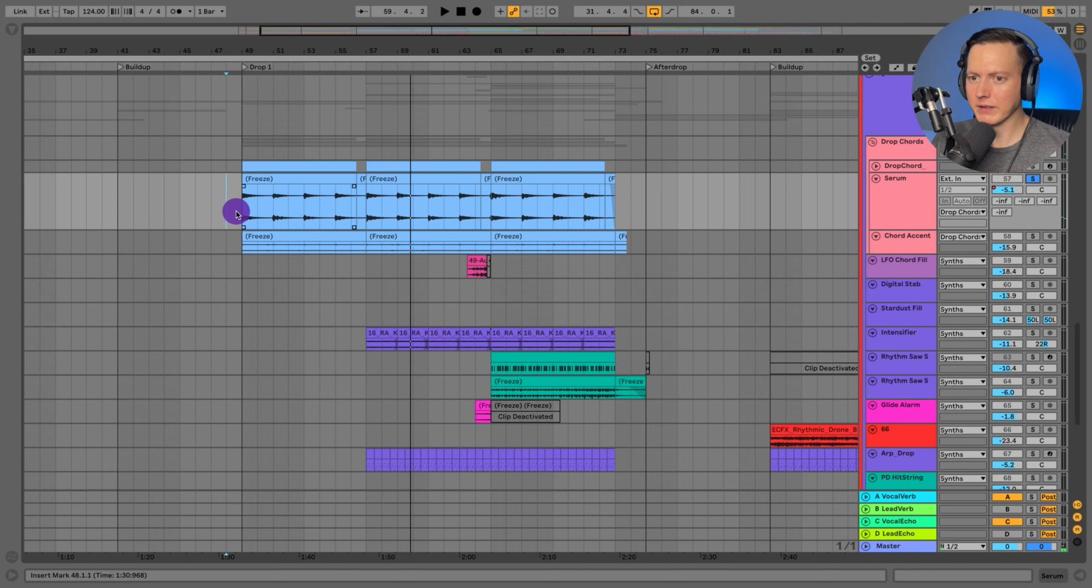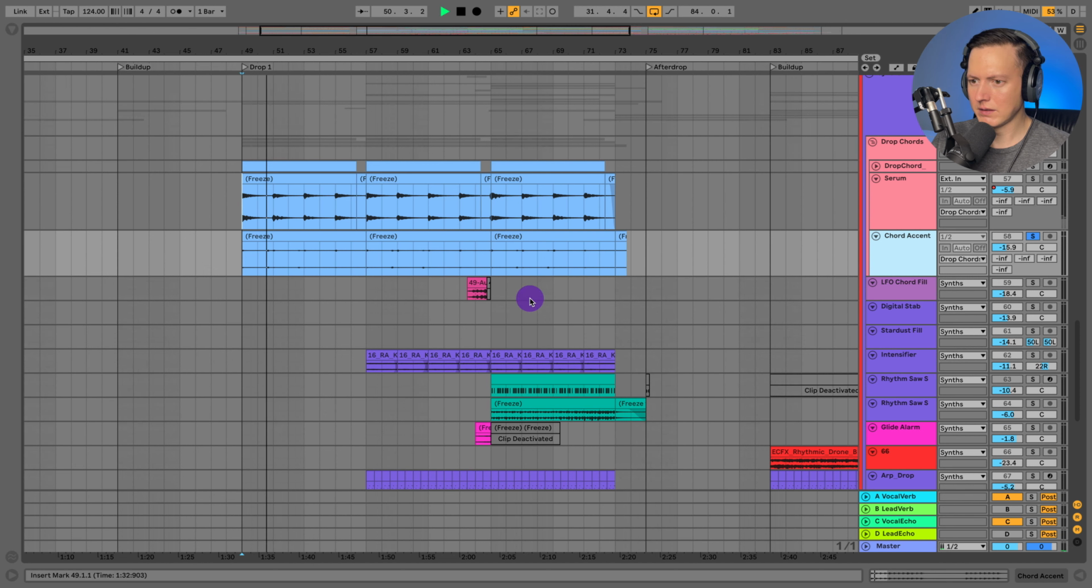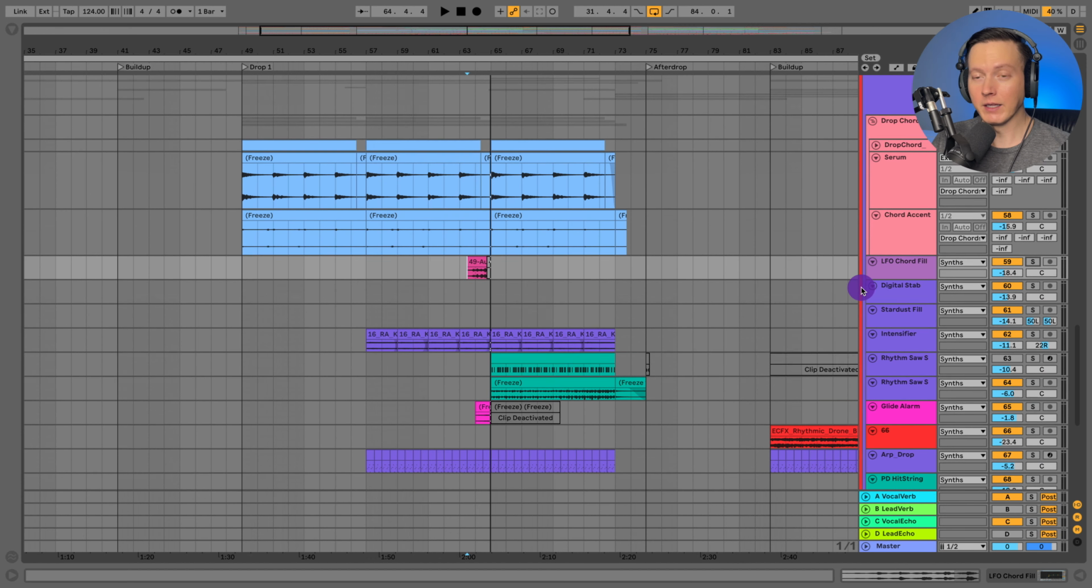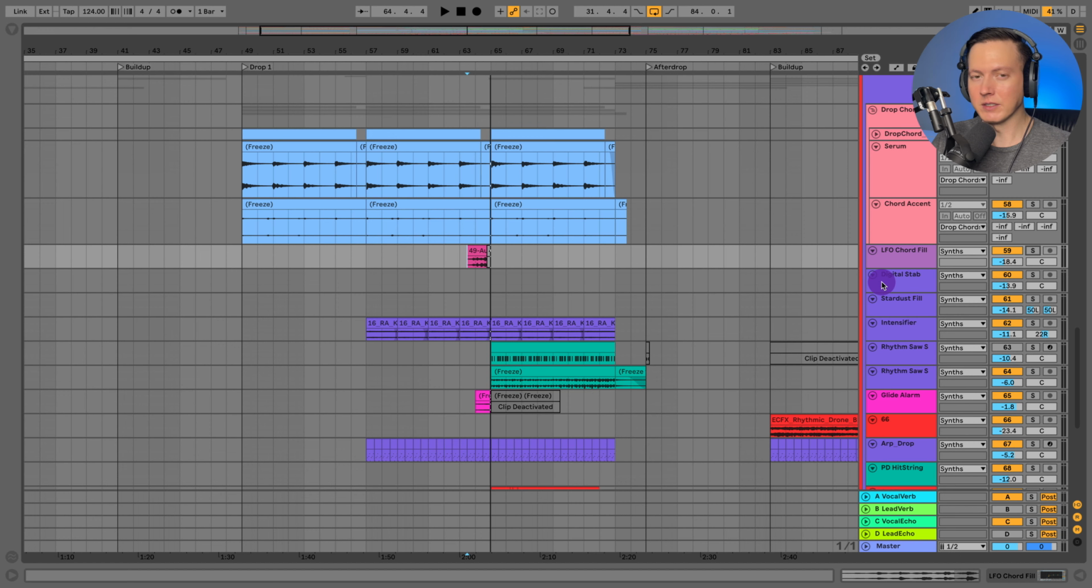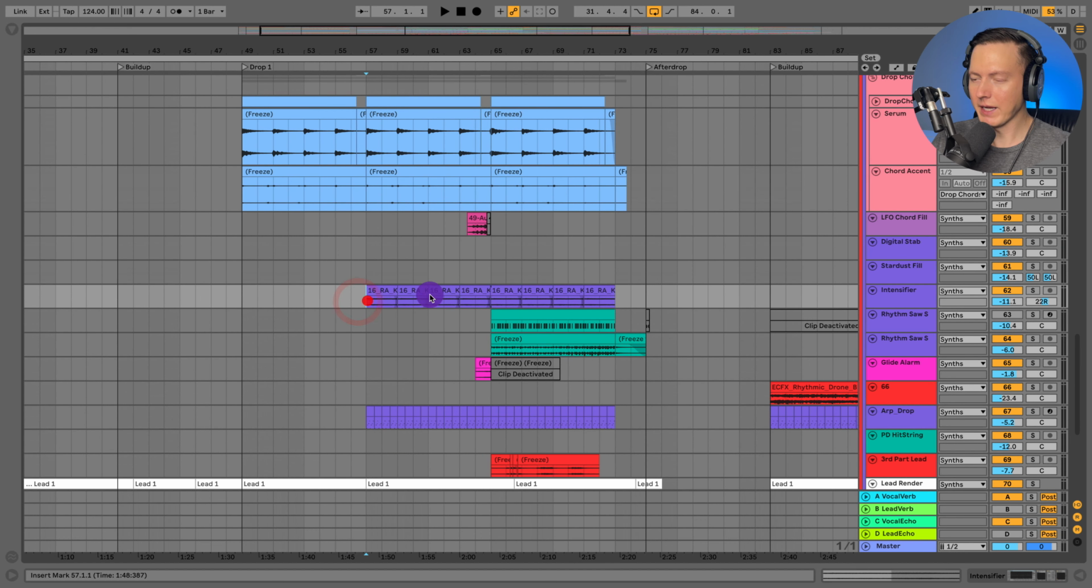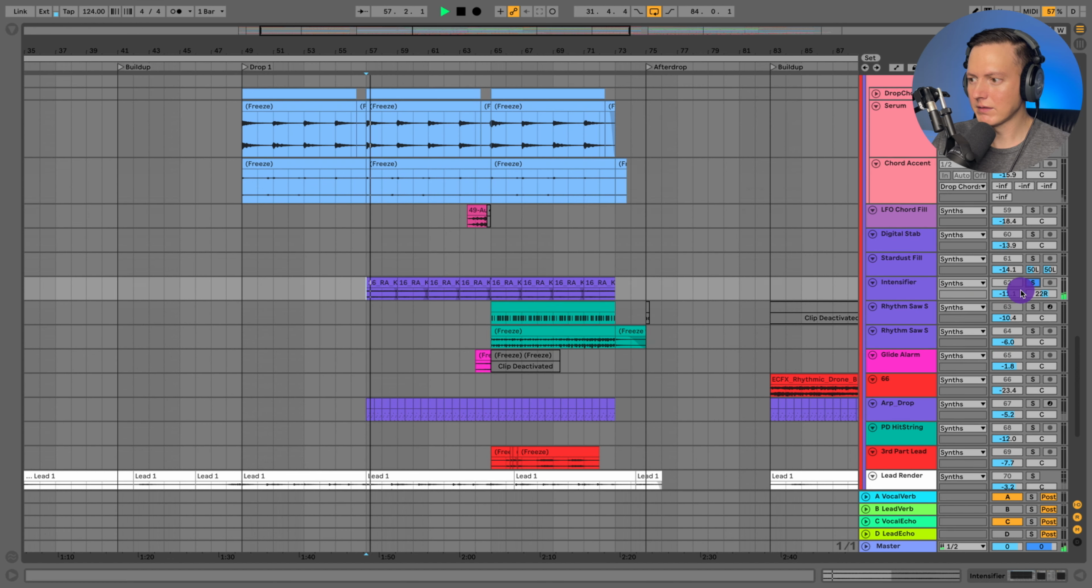I have these chords here that we made in Serum. And then just little pluck accents here. A little LFO chord fill. Using LFOs on a filter is really common in deep house, and you can usually do this in Serum. You can make some really cool LFO effects if you just use it to modulate your high cut filter. And then we have this atmosphere here.